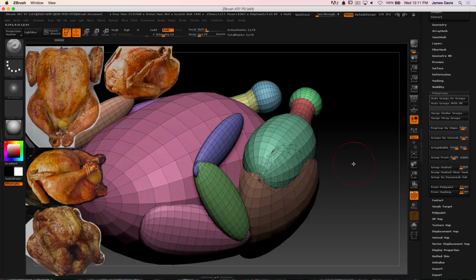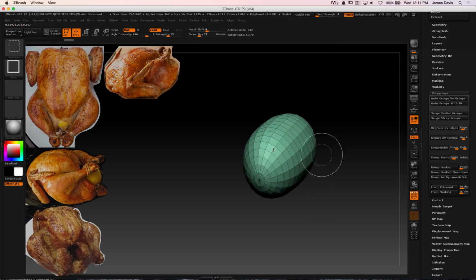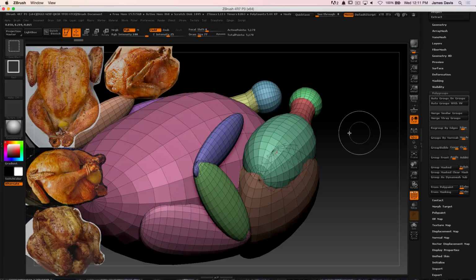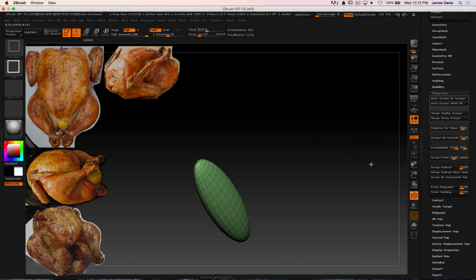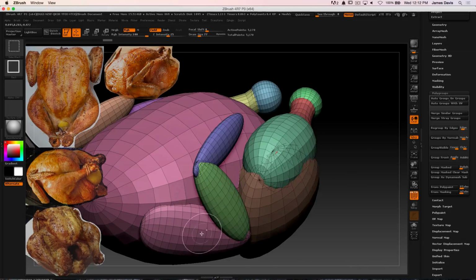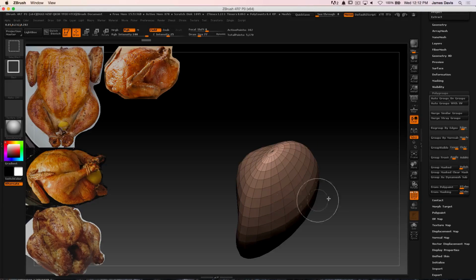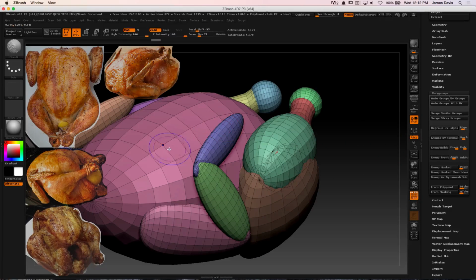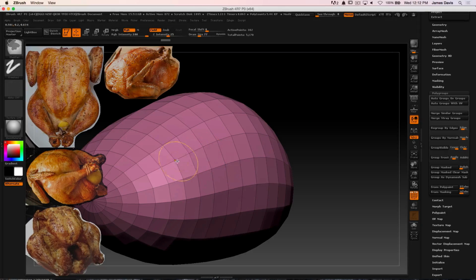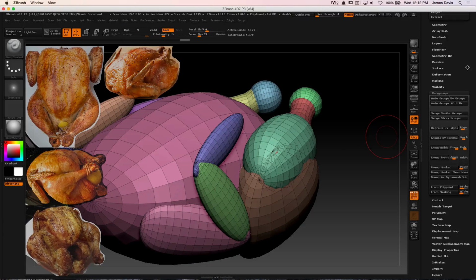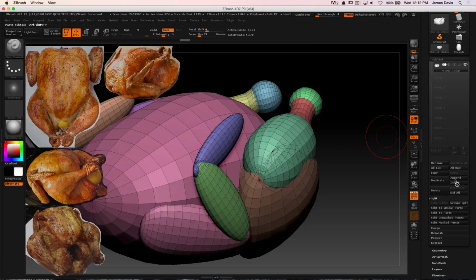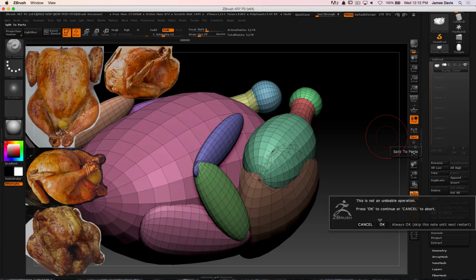And as separate objects, if I hold down Control, Shift, and then click on one of these parts, it'll hide everything else. Control Shift in negative space and click in negative space will unhide everything. This allows you to work on specific parts of your model at a time. Okay, and you can do it that way, or you can just go into Subtool, Split to Parts.